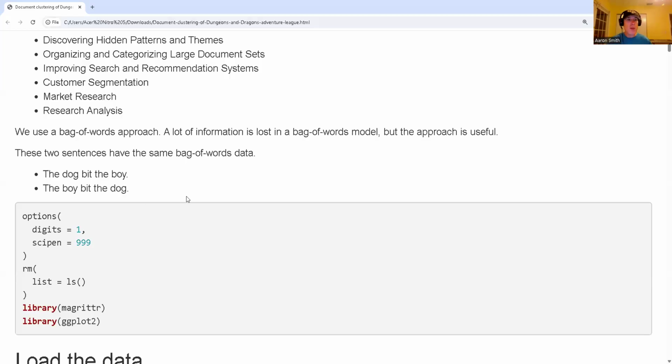For example, these two sentences will have exactly the same data for a document term matrix. The dog bit the boy, and the boy bit the dog. In those sentences, we know that there's a boy, we know that there's a dog, and we know that somebody was bit if we look at the document term matrix row of data. But we wouldn't know who bit who. So there is some information loss. If that's a problem, we probably want to use an NLP approach, or we could also use a large language model.